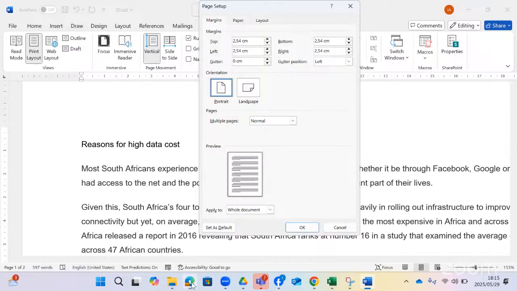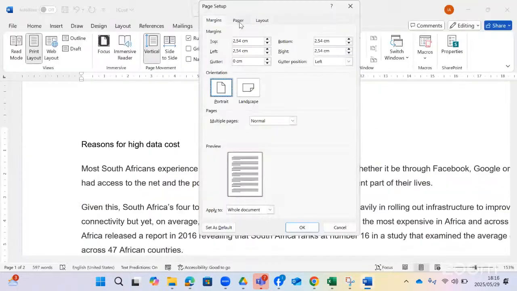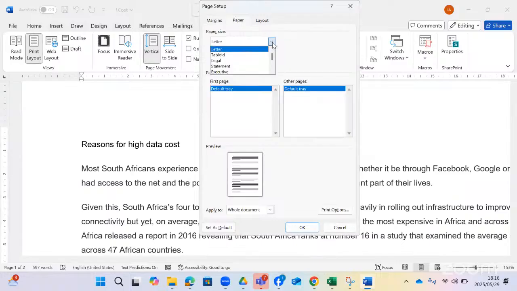Right. Now, the second one says format the paper size to A4. So we go to the paper tab and then the size, you change it to A4. If you scroll down, you will see A4, A3, and the different sizes.